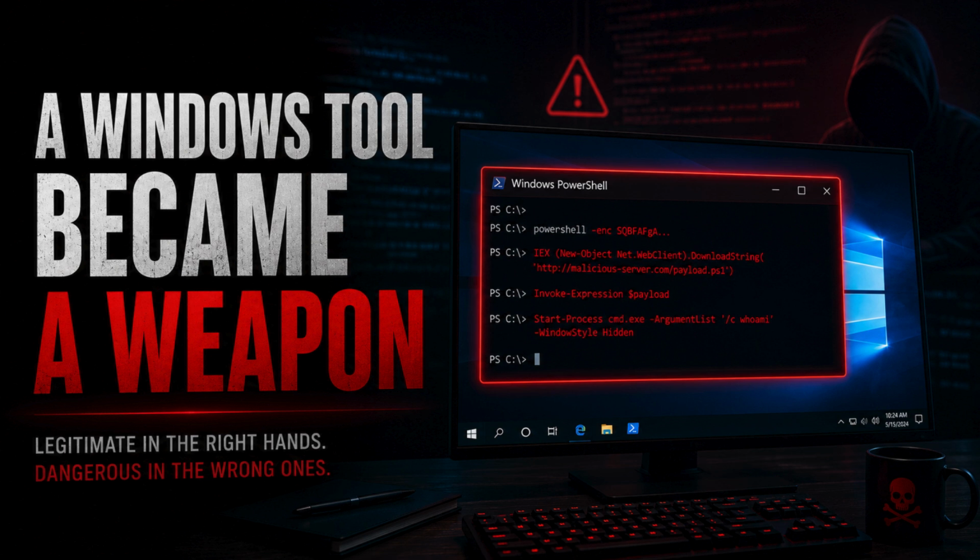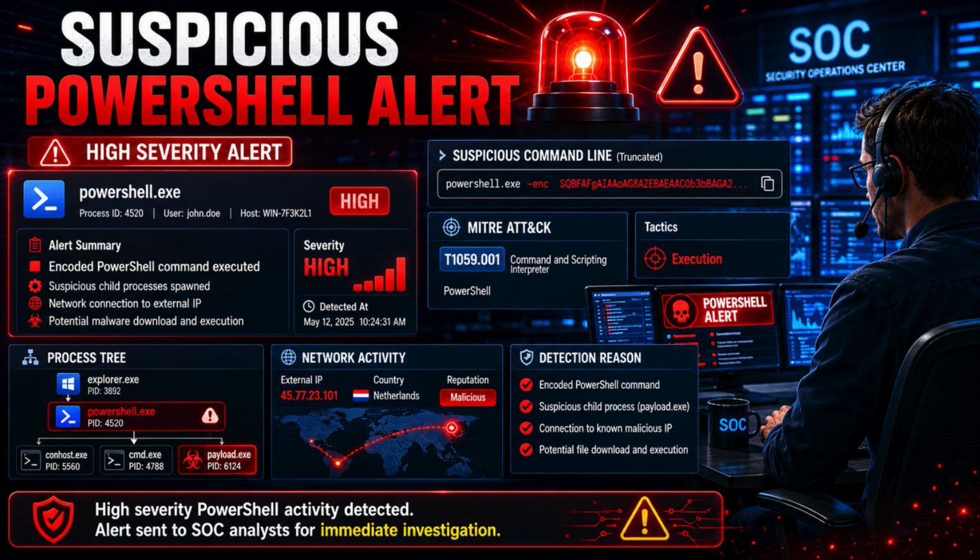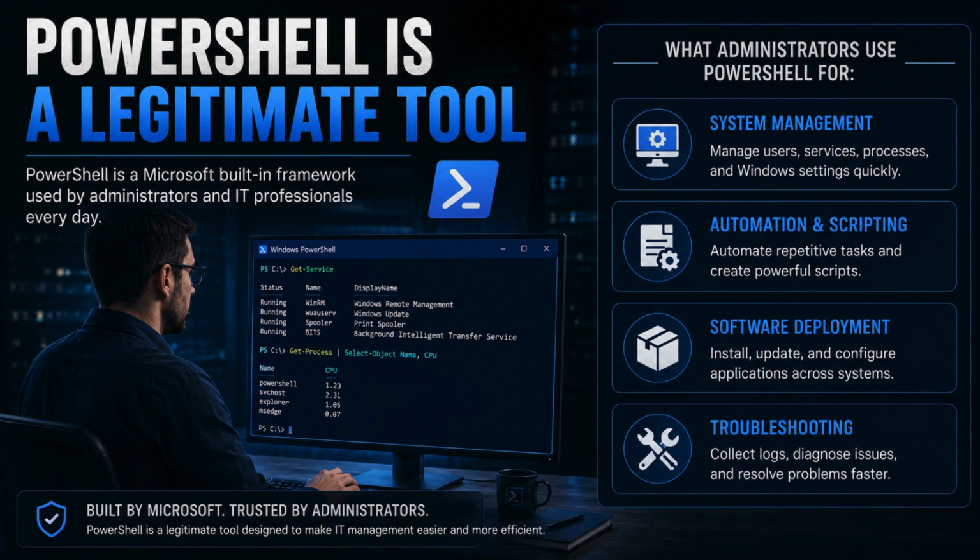Today we will discuss PowerShell. Every SOC analyst pays so much attention to PowerShell alerts. The reason is very simple. PowerShell is one of the most powerful tools available on Windows systems. Administrators use it to manage computers, automate tasks, collect information, and also for troubleshooting issues. For example, instead of clicking through multiple menus, an administrator can run a PowerShell command and complete the job in a few seconds. So PowerShell itself is completely legitimate.